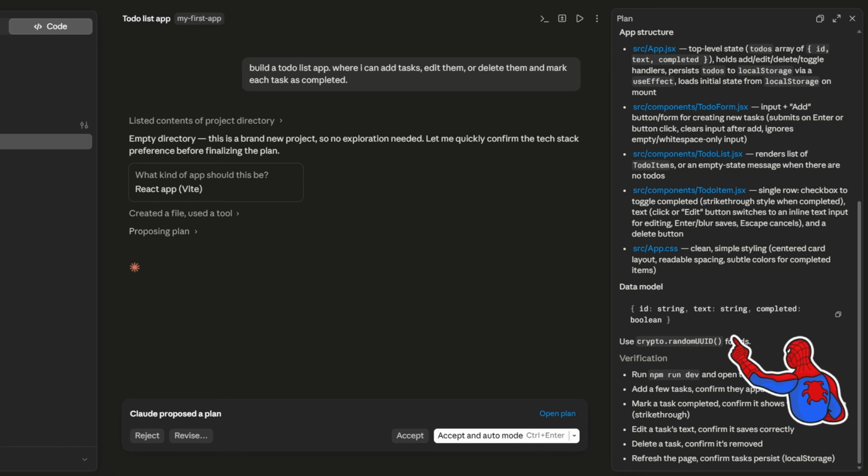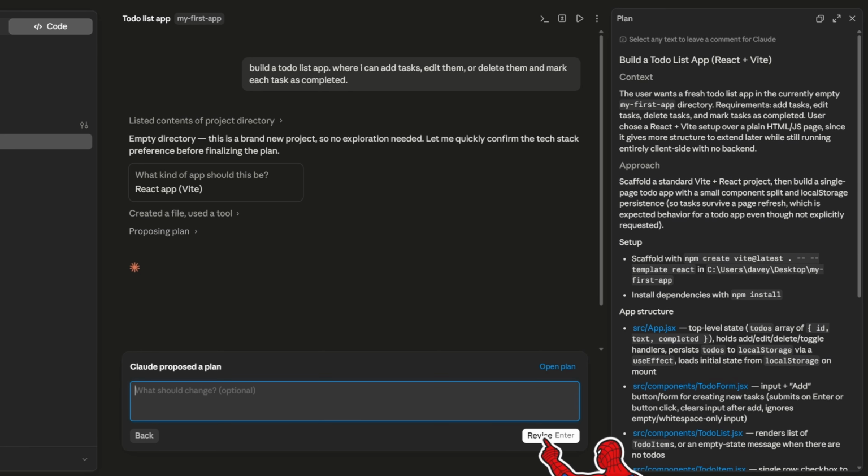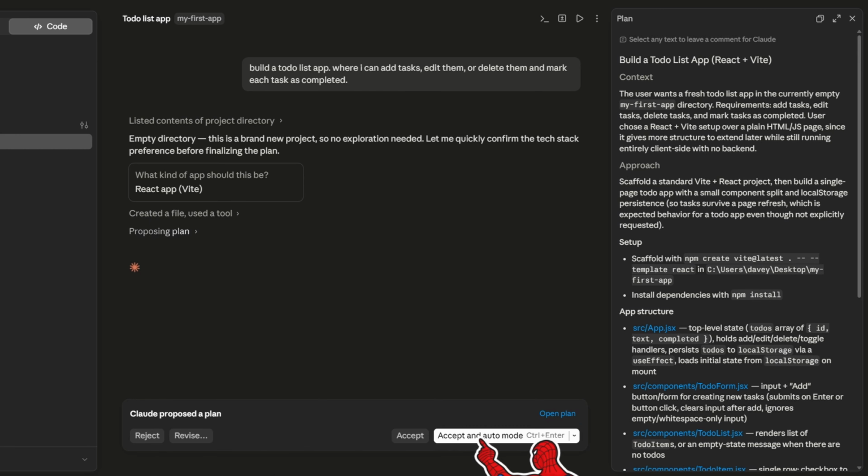Now, if you don't like the plan, you can reject the plan, or you can click on Revise, and then you tell Claude Code what you want to change about the plan. And then you click on Revise, and then it will update the plan accordingly. So for now, let's go back, and I will click on Accept and Auto Mode.